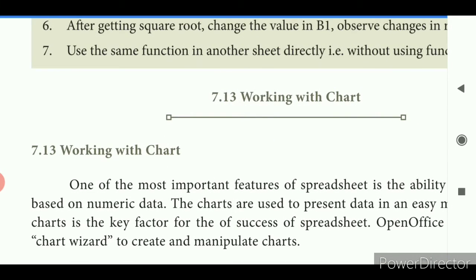Then working with charts. What do you mean by a chart? A chart is a graphical representation, an easy way to understand your data. In 10th standard you draw graphs, I think you use that graph.